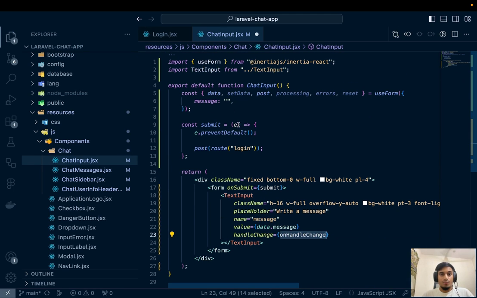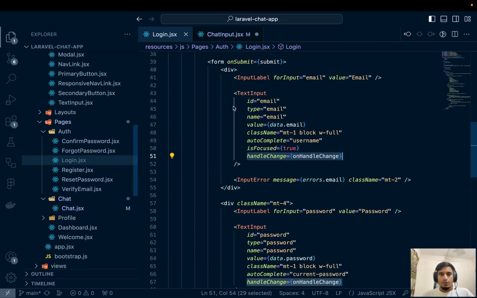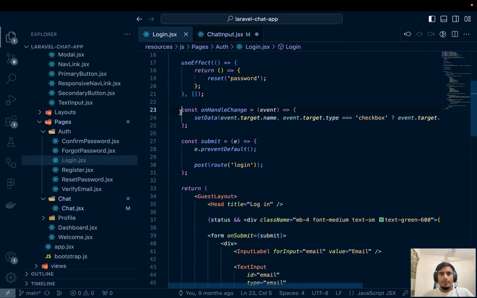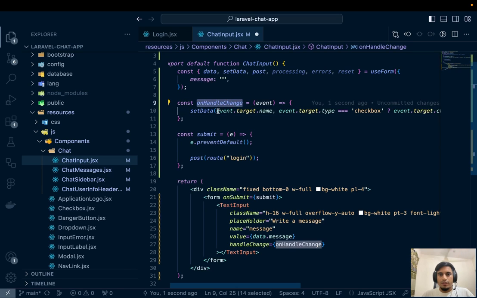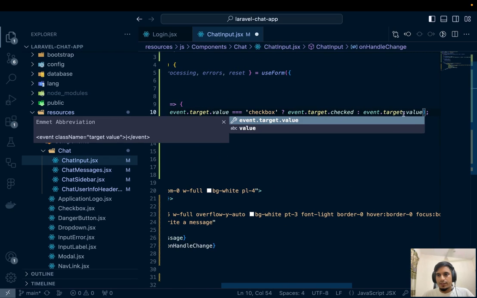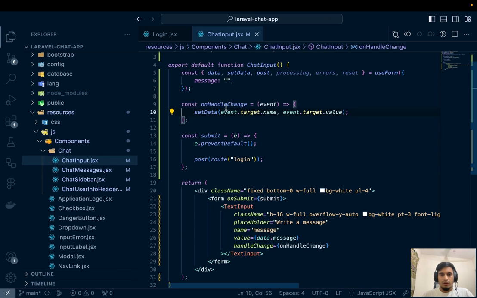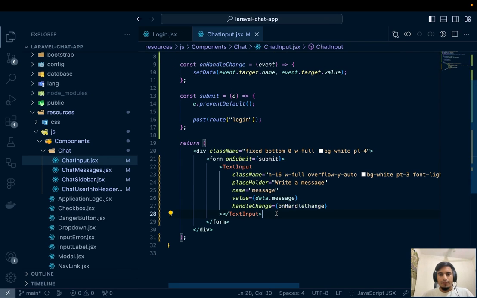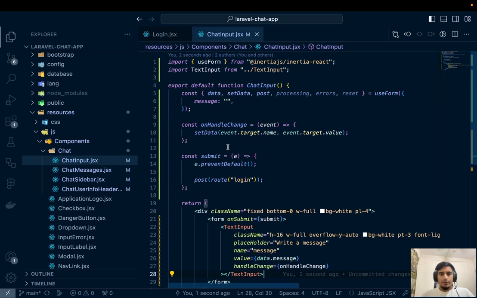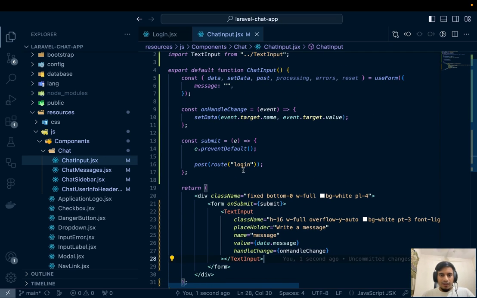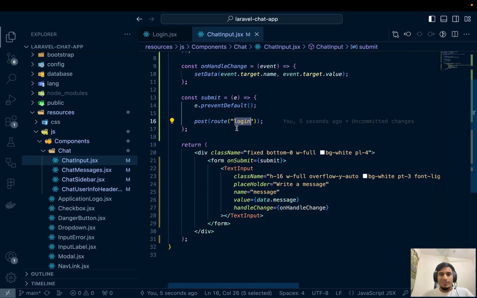Okay, and we need to detect how it's changed, like handleChange, the onChange prop. It will do something like set the data or whatever, this kind of stuff, right? So let's copy this onHandleChange. How it works: event.target.name and event.target.value, and remove this other part because that is for checkbox. But for our case, it's not a checkbox. So onHandleChange, this is perfect. So perfect.